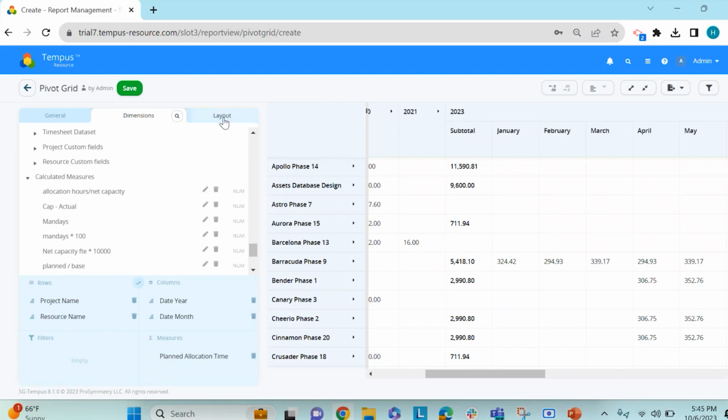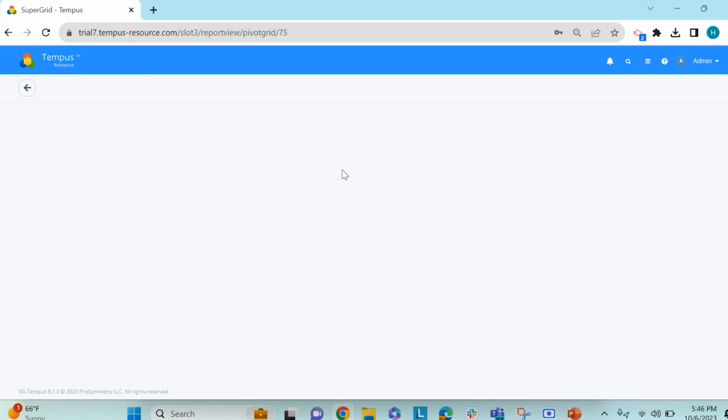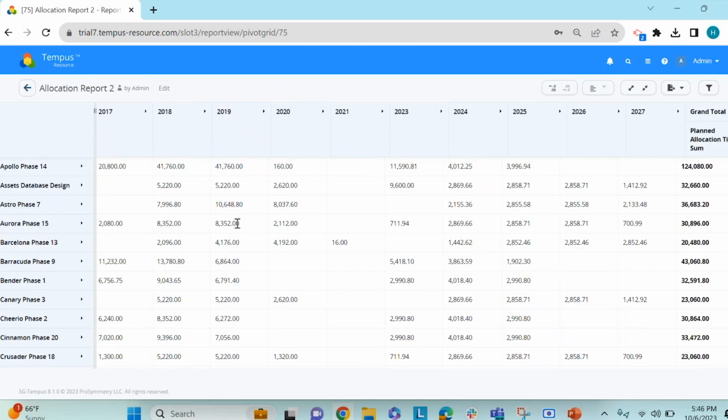Additionally, you can click on this layout tab here to change how you want your data to be shown. So if I hit save, you will see that this will take up all of your screen size, and you can go ahead and view these different options as well.